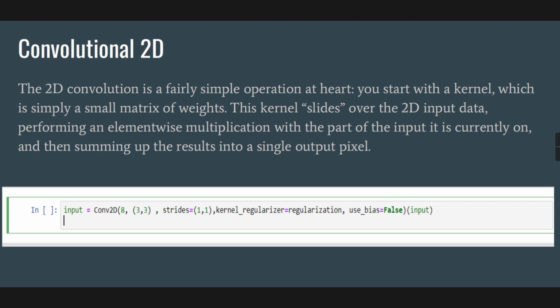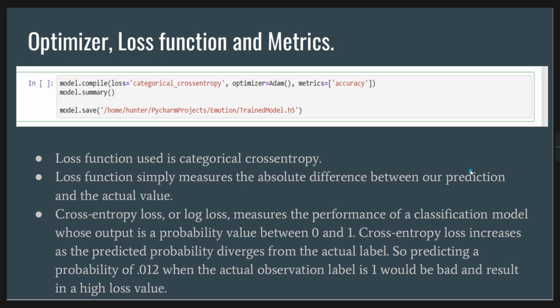In the dataset, we have a list of multiple pixels. So we need to convert those results into a single output pixel. Further, this convolutional 2D will help us to create that. And further, the optimizer, loss function and metrics have been set.